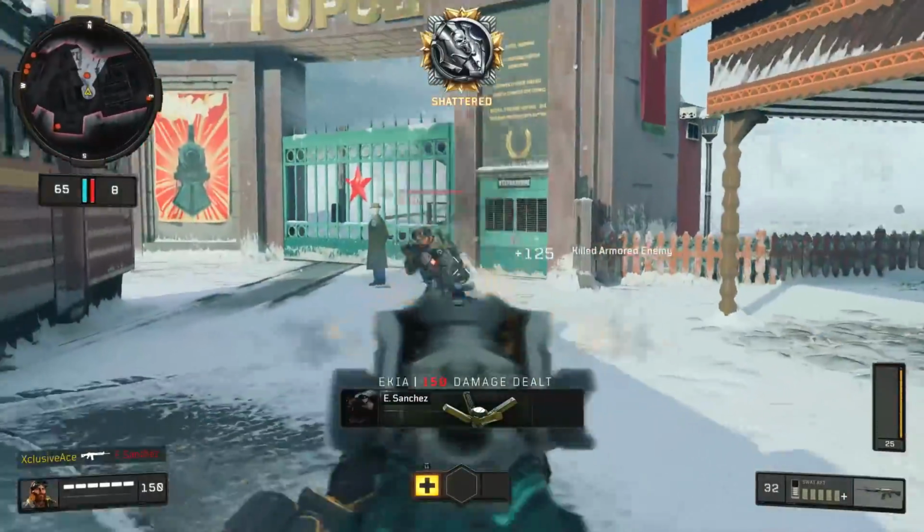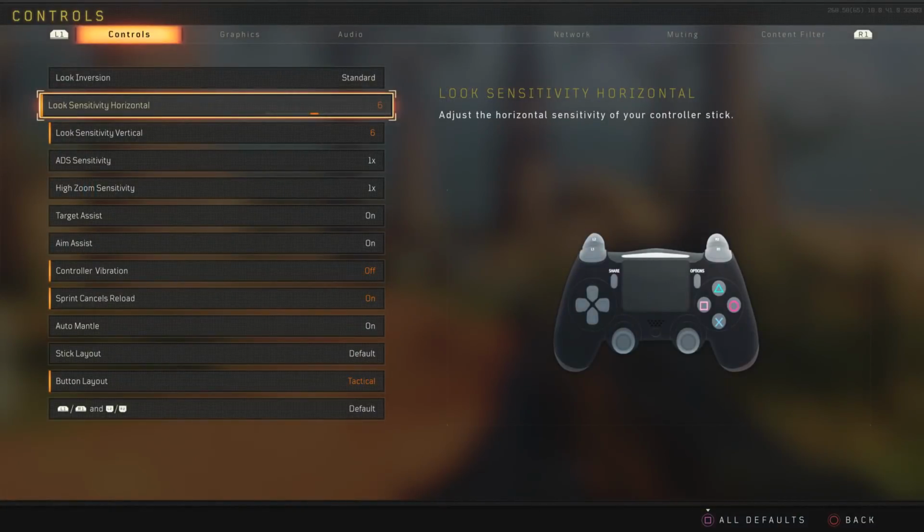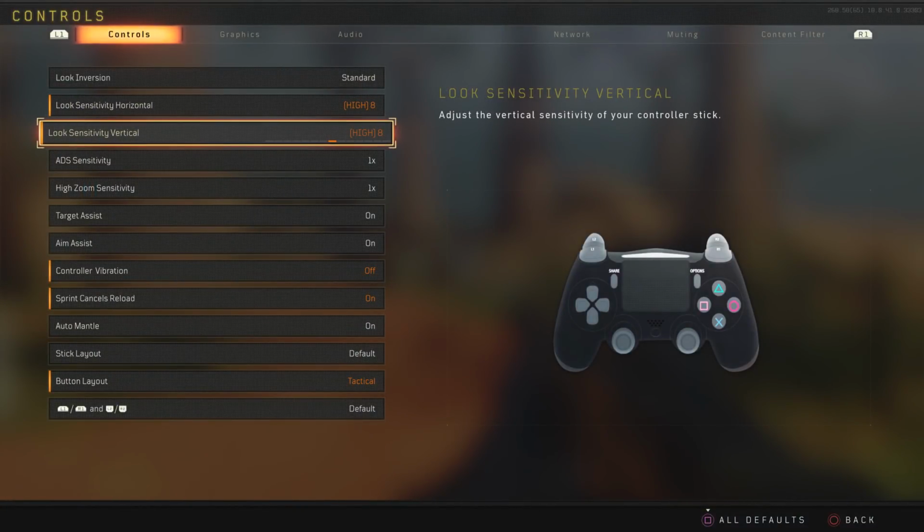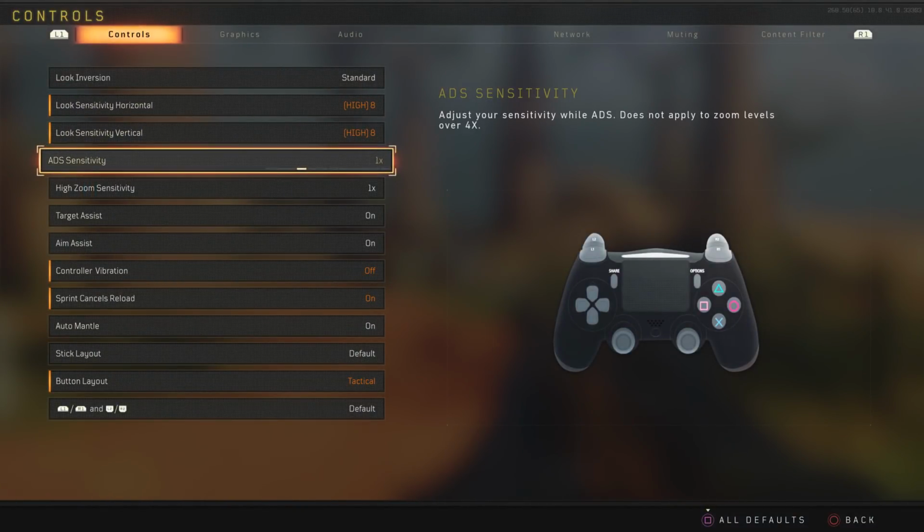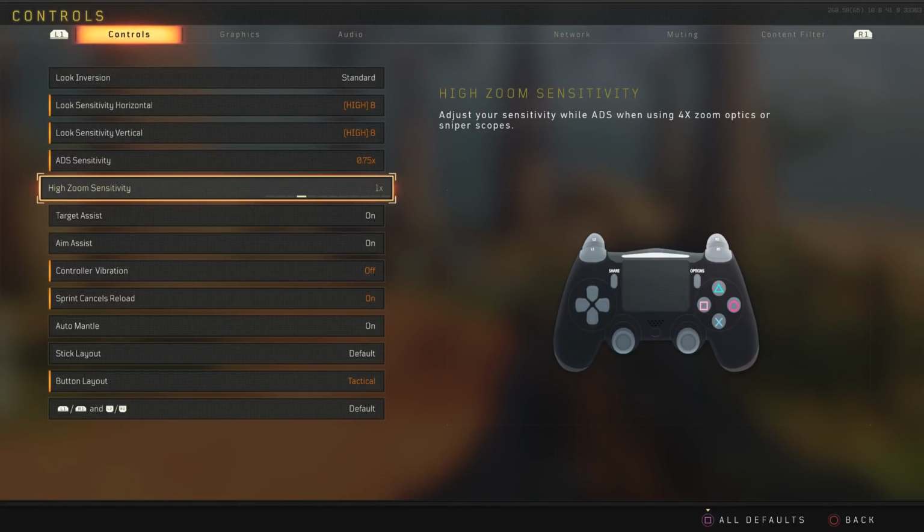Now that we have that added control over our aim down sight sensitivity though, I actually bumped these values up to 8 for both horizontal as well as vertical, and then I reduce my ADS sensitivity down to 0.75.